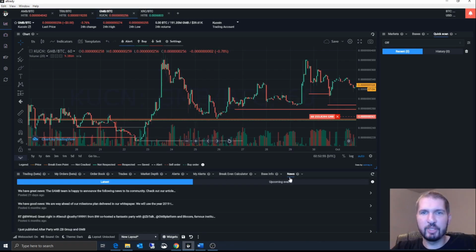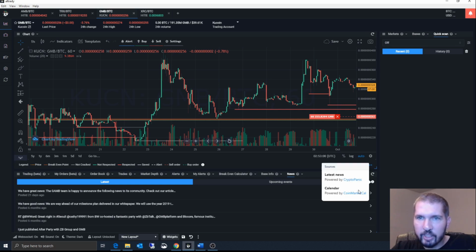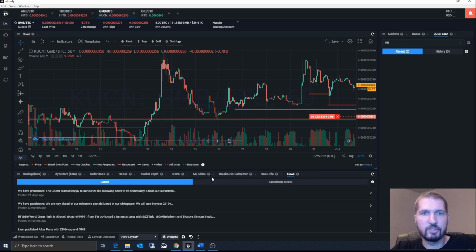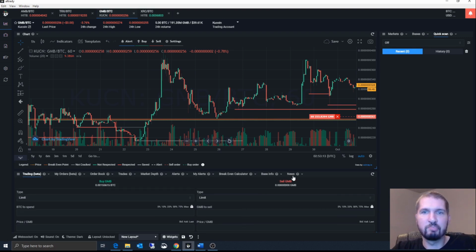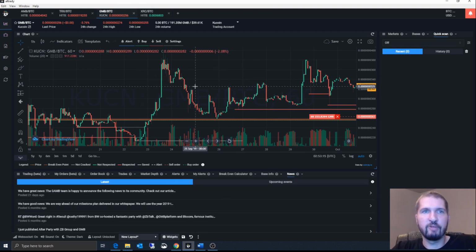Here's a news tab. This uses Crypto Panic and Crypto Market Cal for its news, and then it will also show upcoming events for that coin. So that's all very helpful information. You want to keep an eye out for events and news because they can really affect all coins.